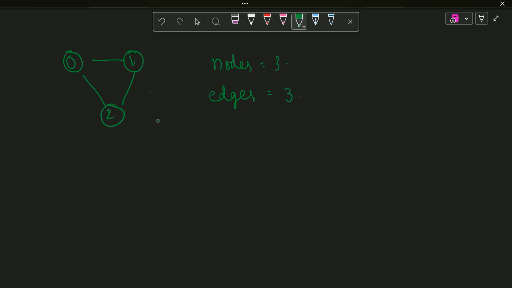Edges are also 3. That is, it is nodes into nodes minus 1, divided by 2. If you check for every complete component, it will satisfy this statement. Nodes is 3, so 3 into 2 divided by 2 is equal to 3. See, my dear friends, nodes and edges are related like nodes into nodes minus 1 by 2. That is satisfied. It is true. Let us see another example.